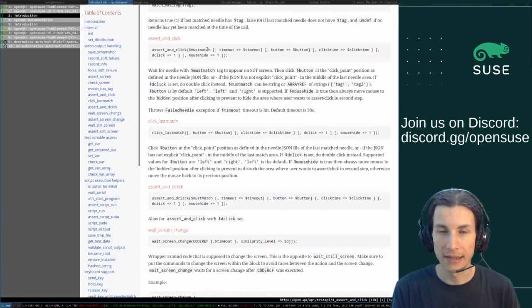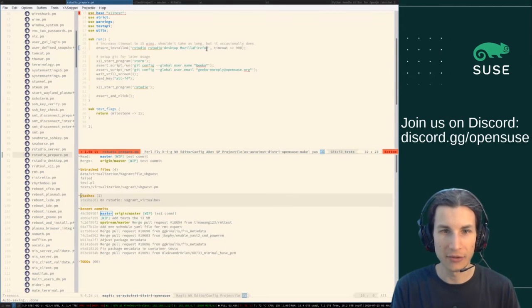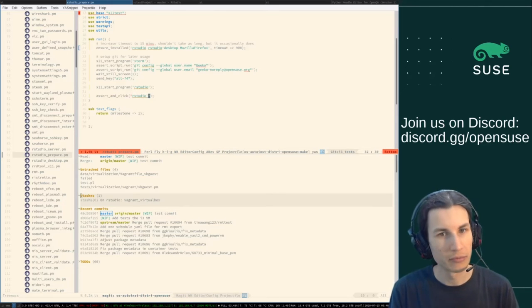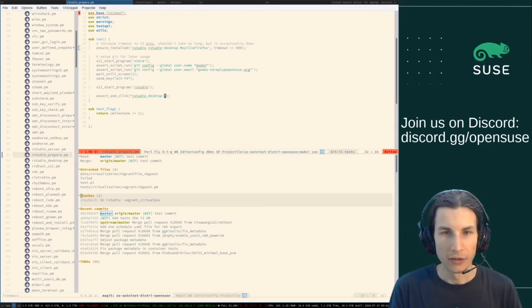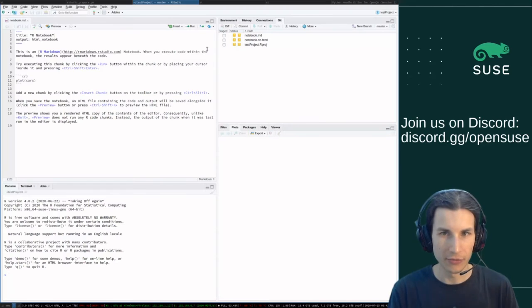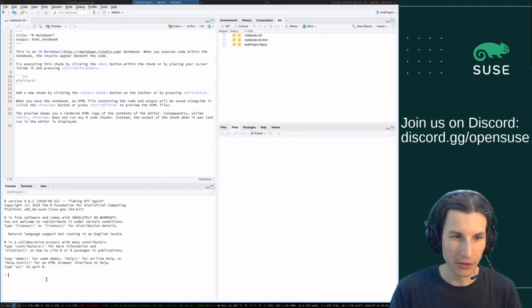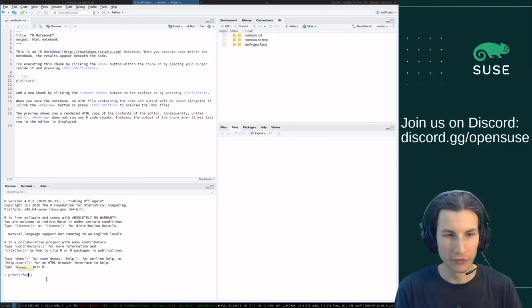So we'll just say, okay, assert and click, and we'll search for the needle RStudio desktop click into console. I've just made this name up, so this needle isn't going to match. We'll have to create it ourselves. Okay, so then openQA will click into the console, and then we'll send it print foo to enter the text and press enter.